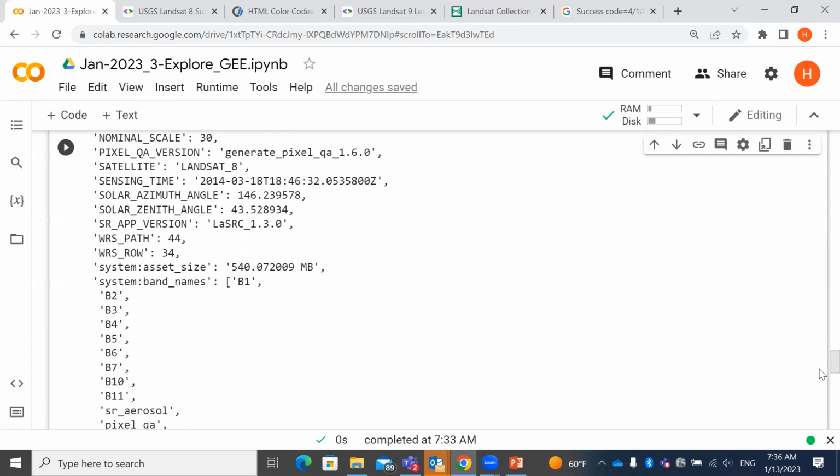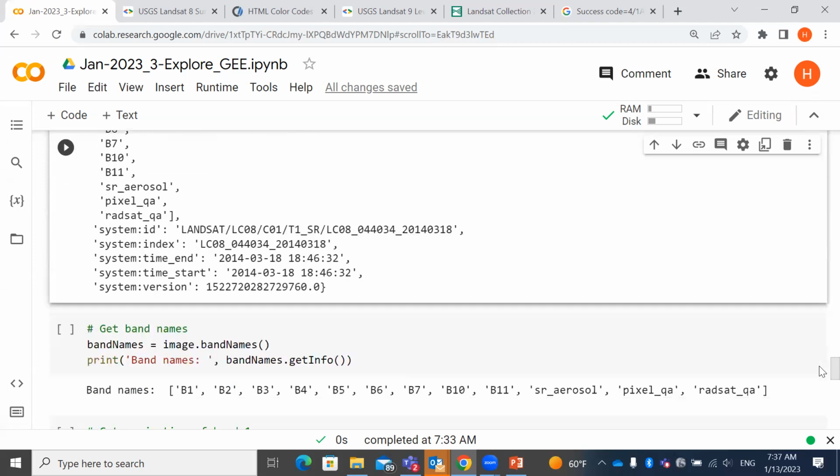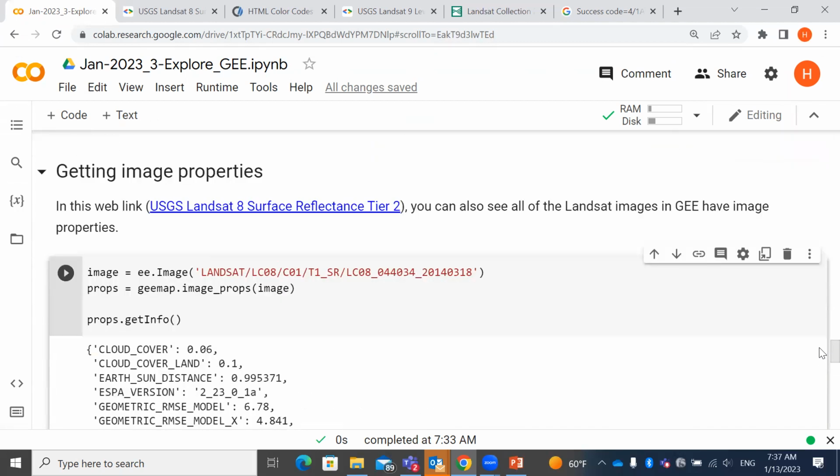Okay, I have 540 megabytes, and this is the band names: band 1, band 2, band 3, band 10, band 11, then aerosol band and pixel QA, radiometric saturation QA. I don't know what this is. System ID, okay, system index. Engine time, starting time, okay, all of this information. So you just use this to get info, get info. Okay.